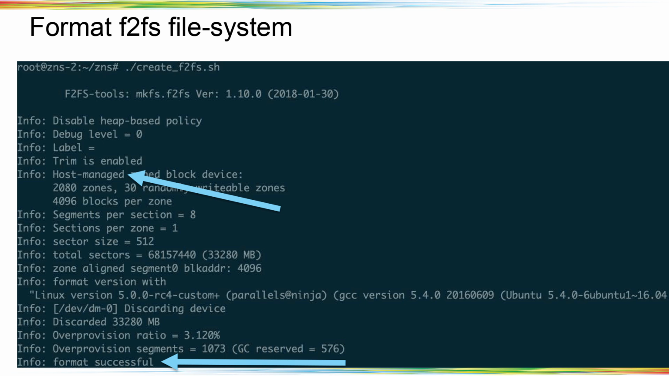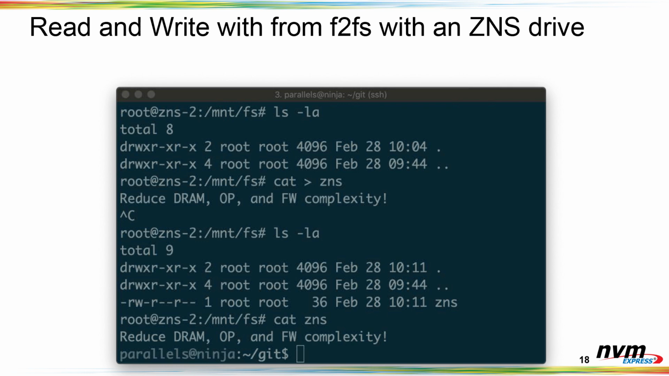The cool part is that since F2FS is a log-structured file system, it has this concept of overprovisioning. So here you can say, give me 3% overprovisioning, 20% overprovisioning, and so on. All that is baked into F2FS. Yeah, and we can mount the file system. We can list the files. There are no files at this point. Then we can create a file, and list it again. Boom, and we see the file come out.